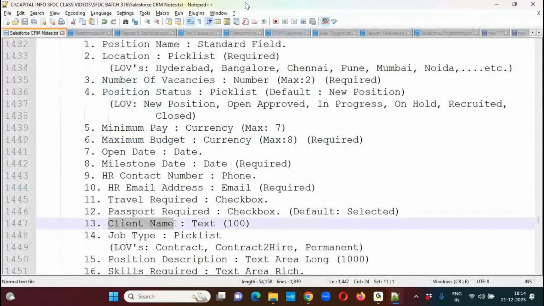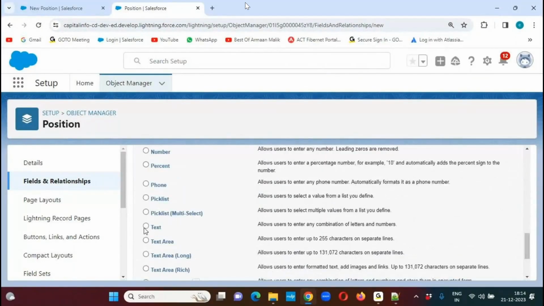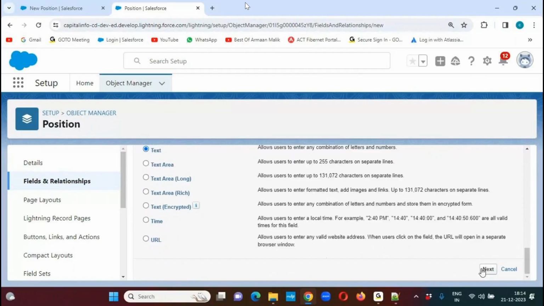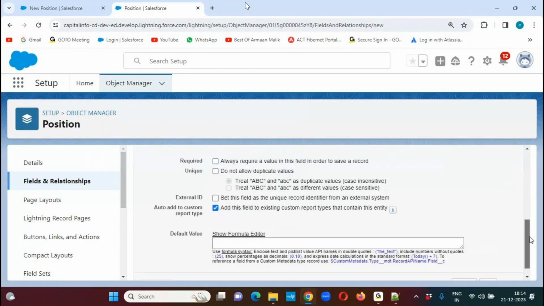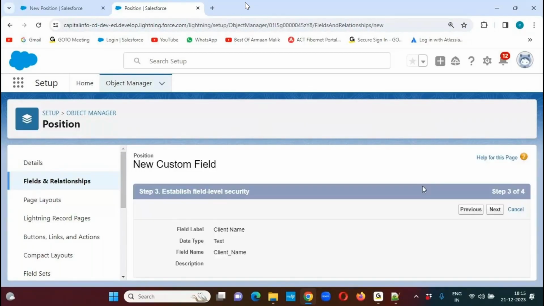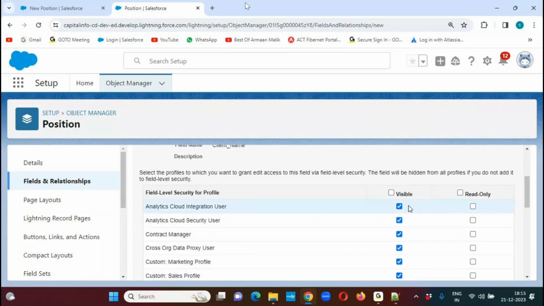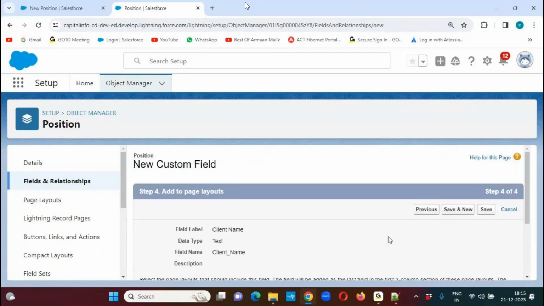Next one, client name, which will be a text type of 100 characters max. I'm selecting the data type as text. I want to allow maximum of the 100 characters length content. I don't want to mark it as mandatory. I would like to make it optional. Make the field to be visible to all the profile users.